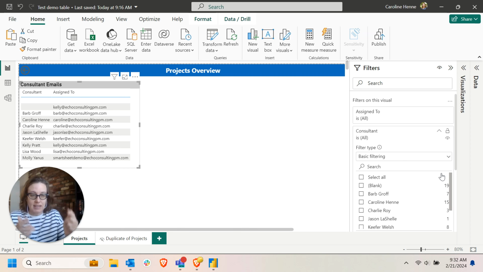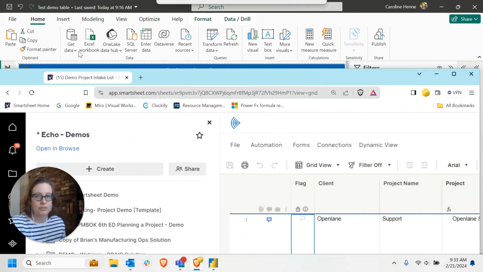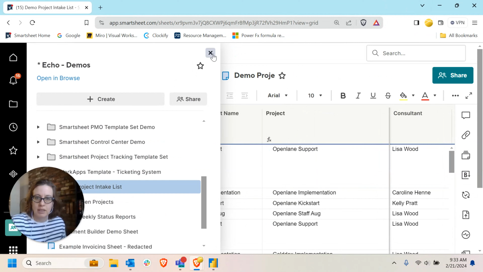This data set is the same one that I've used for previous visuals, dummy data, other than the consultant names. These are the names of my colleagues who work at Echo Consulting, who are all wonderful. But I started with just a really simple table, drawing on my Smartsheet data set. Let me actually show you that Smartsheet data set real quick, just so you have a sense where this data is coming from. It looks like this.